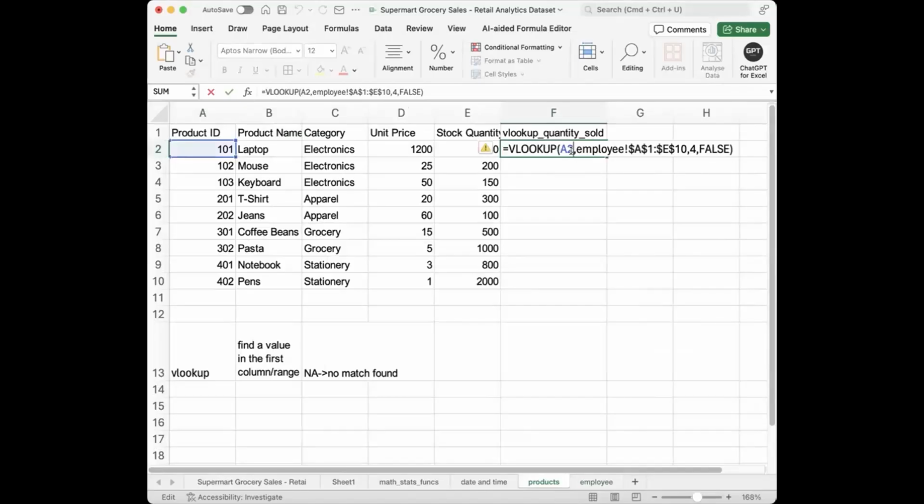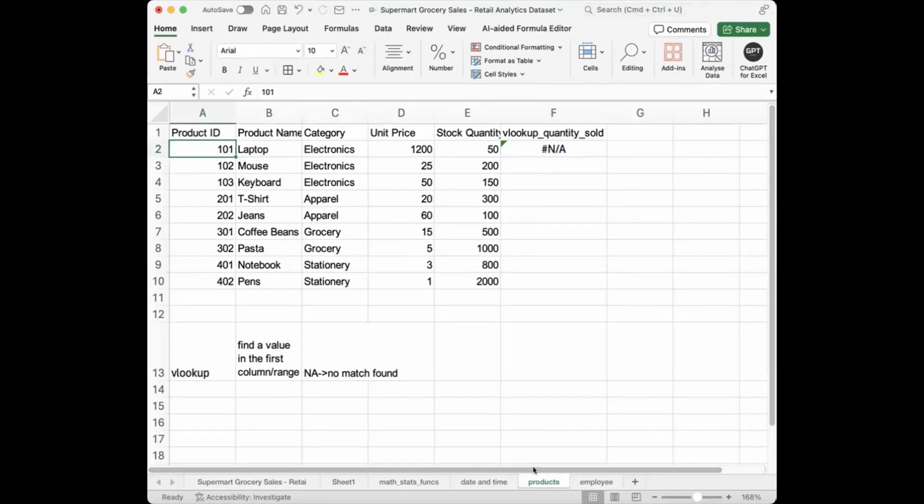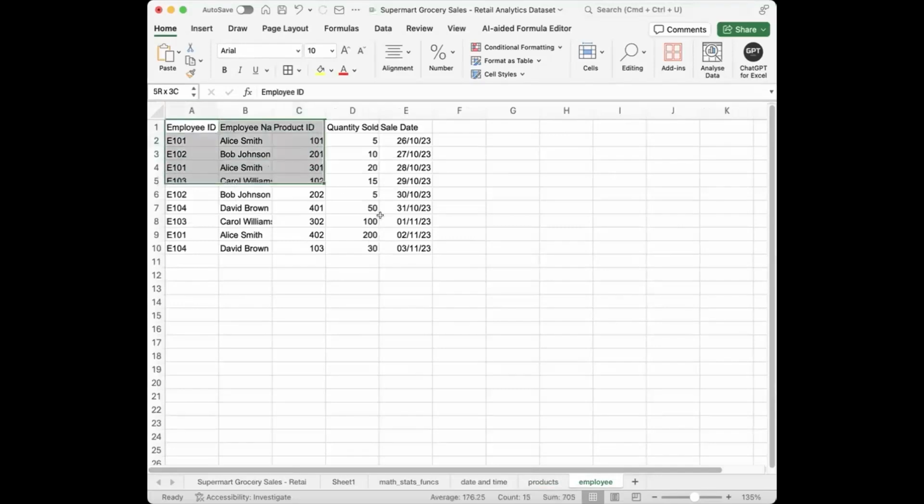Exactly, Sarika, you give the answer, right? It couldn't find it because I am looking for A2 in the employee table, the entire range from A to E. I am looking for product ID in this entire range of A to E. But the problem is that here A is employee ID, like the first column is employee ID. So it's looking for the product ID in the first column of the table range selected. So it is obviously not going to find it over here, right?